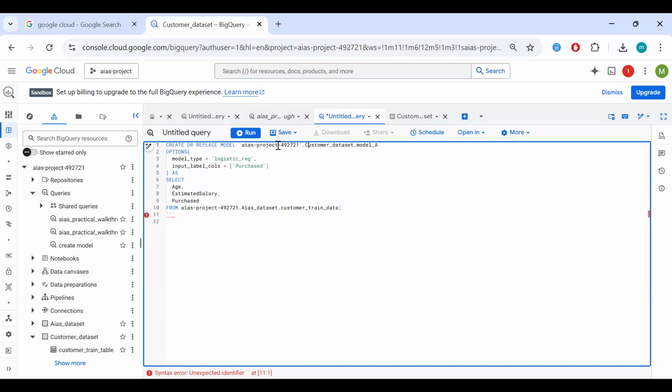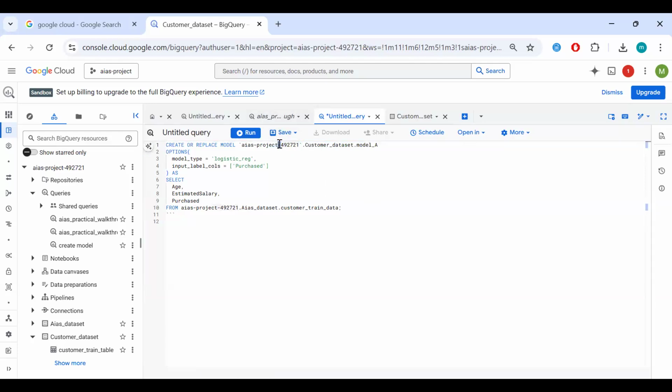And note that when you have a dash in between your names and your projects, try to enclose them with an apostrophe or something. But just pay attention to this too. I'm going to copy this and put this on the file. Basically, now we know where our project, our customer data set, is, where we want to create our model, and the name of our model. So this is model A.